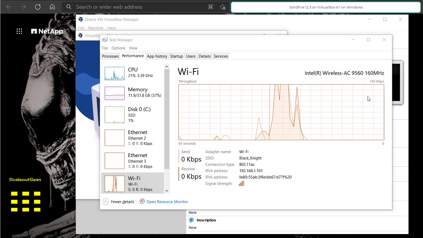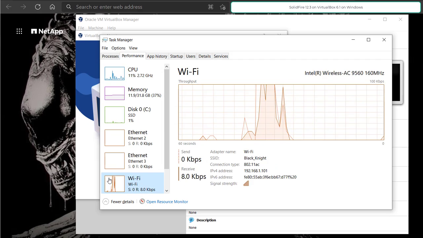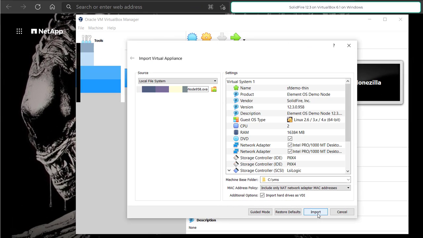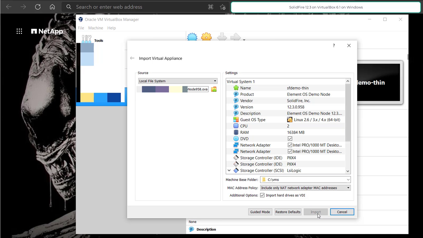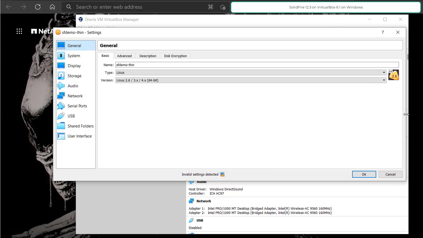Today I will demonstrate how to run SolidFire Demo VM 12.3 virtual machine on VirtualBox on Windows. You could do the same on Linux. You would import the OVA file, which was built for VMware, and then you'll make some changes necessary to get this thing going. So you will see some invalid settings are detected.